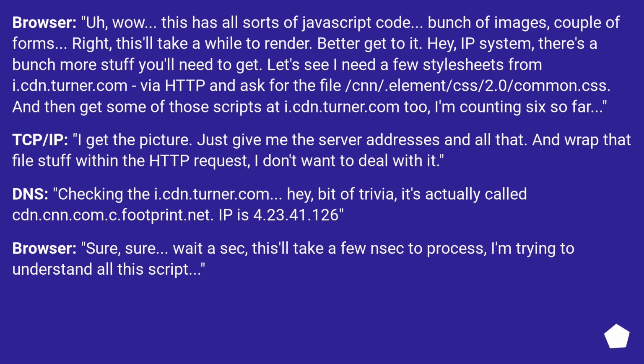Better get to it. Hey, IP system, there's a bunch more stuff you'll need to get. Let's see, I need a few style sheets for my .cdn.turner.com via HTTP and ask for the file /cnn/.element/css/2.0/common.css. And then get some of those scripts at i.cdn.turner.com too. I'm counting 6 so far.